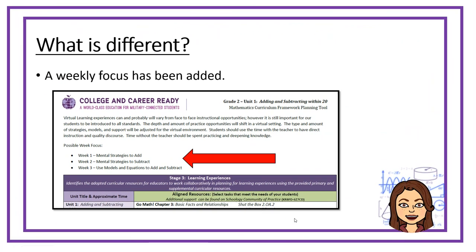Now we have a week focus. Because our time with our students is very limited, we want to think of a little bit bigger picture. So we want to think week 1, what are we doing? Week 2, what are we doing? And how are you going to plan your lessons and your learning activities that will support that weekly focus?